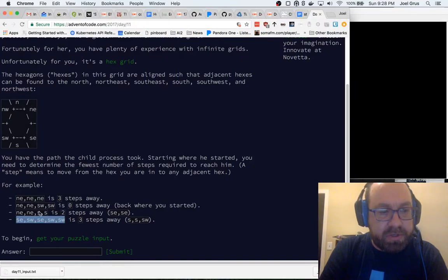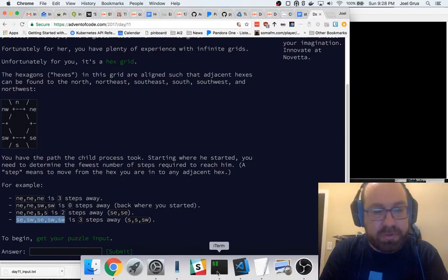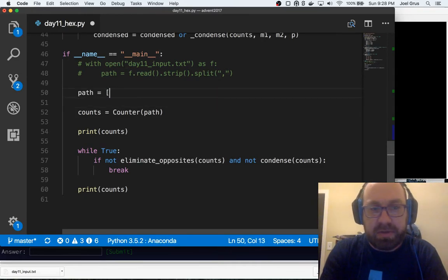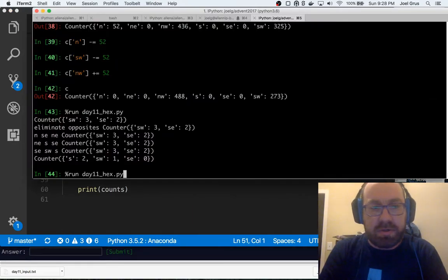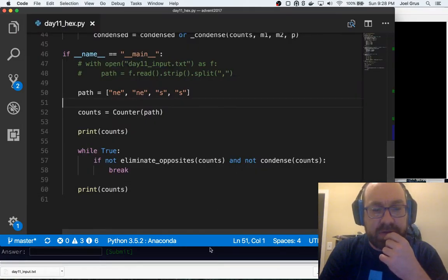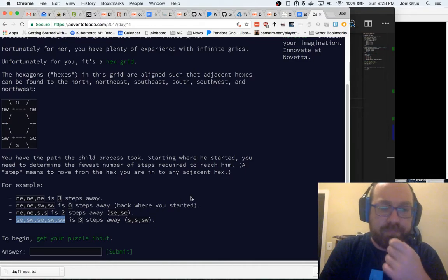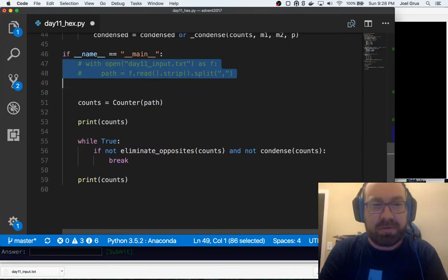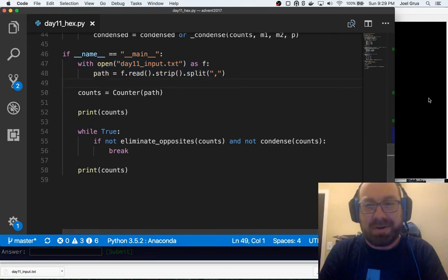And let's just try this as well, northeast, northeast, south, south. These are not great tests, but I think I'm doing the right thing. Northeast, northeast, south, south. And now if I run it, I just get 2 southeast, so that seems right. So let's try this. The worst we can do is get it wrong, right?